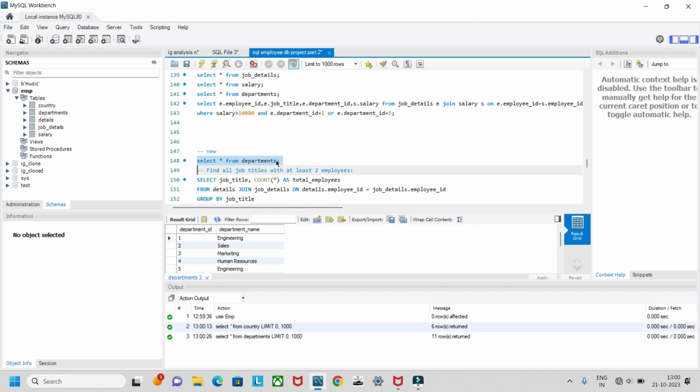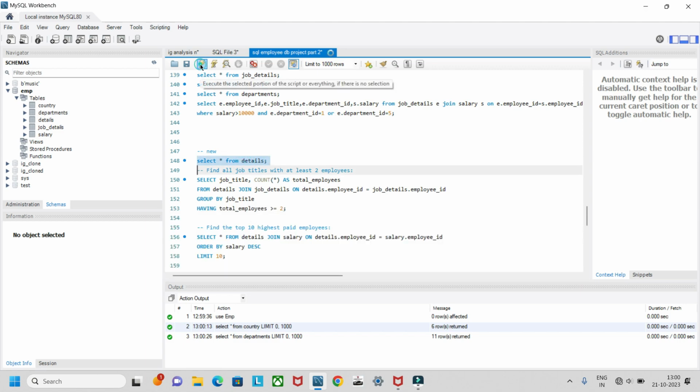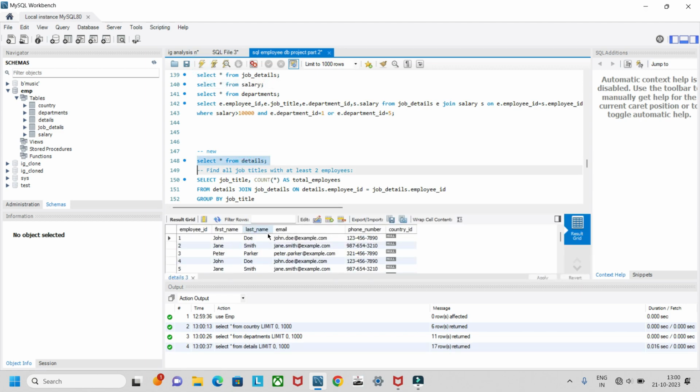Next is details, which has employee ID, first name, last name, email, phone number, and the country ID. This country ID column I have recently added for the upcoming query. Just have a look at the data, how the structure of the tables and the columns is, and after that you can go ahead. This is for the people who are starting the video on part 2 itself.